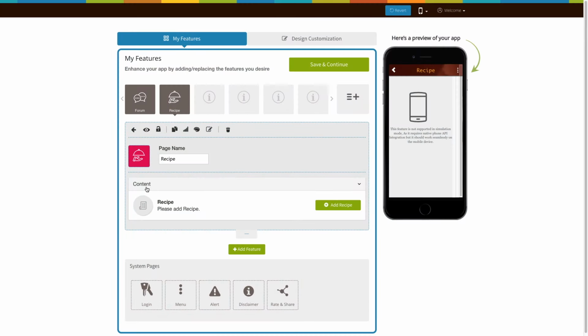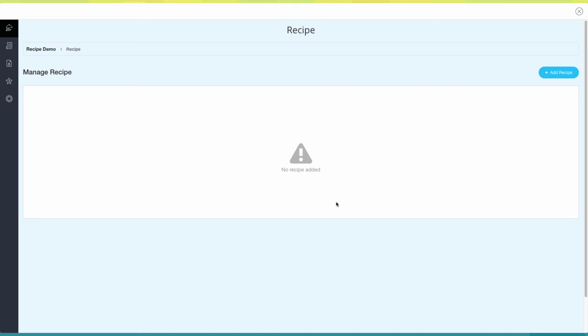Now let's move to the content section. Click on Add Recipe. The recipe dashboard will open. Here you can check all the options: Manage Recipe, Manage Category, Manage Users Requests, Manage Reviews and General Settings. Let's check out Manage Recipe first.